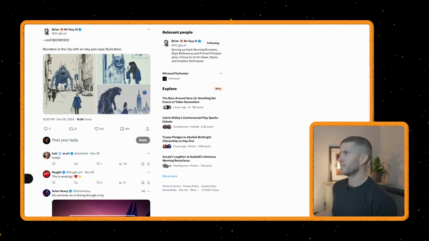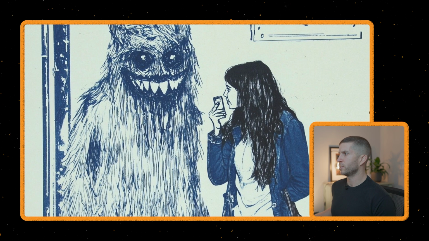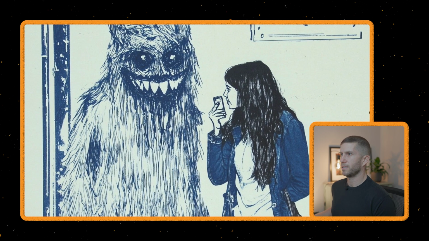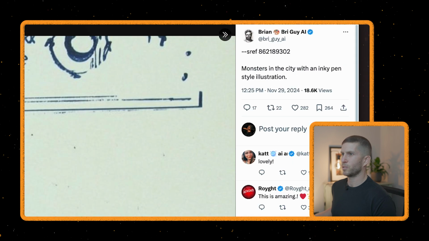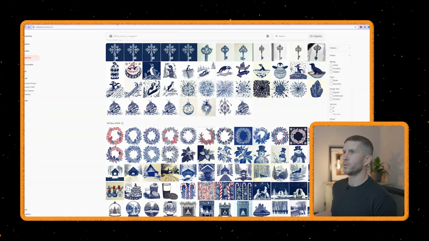I'll pull up the actual tweet here. I liked this whole sketchy, ink sketch, hand-drawn vibe. I thought that was really neat. And for some of these images in here, I could envision a cool looking Christmas style with this particular style reference. Again, kind of strange that I went from monsters to this, but that's how I got there. So then I grabbed this sref here and I went into Midjourney.